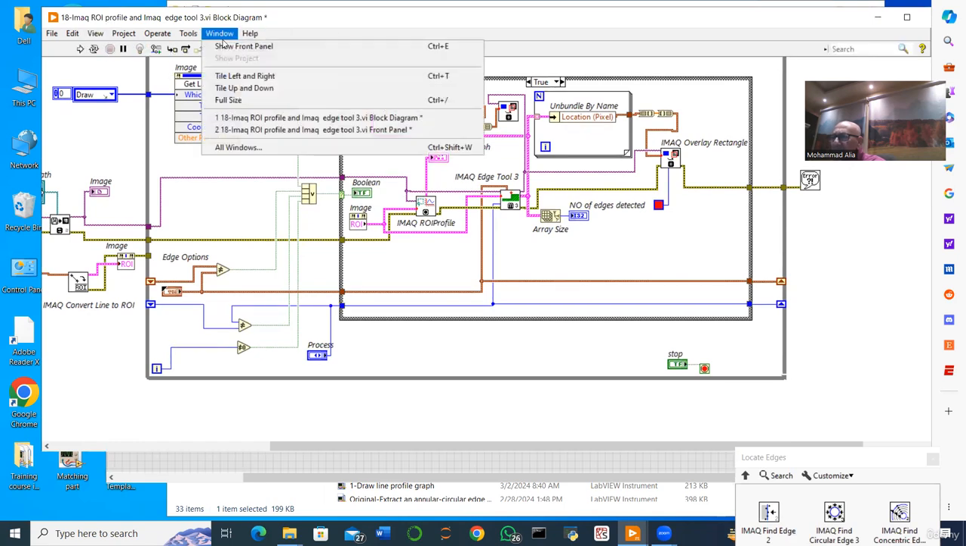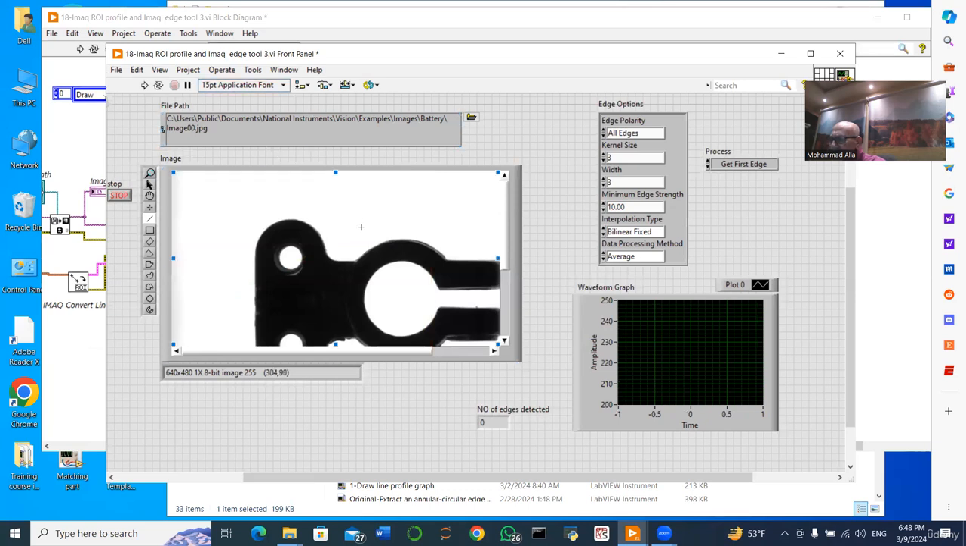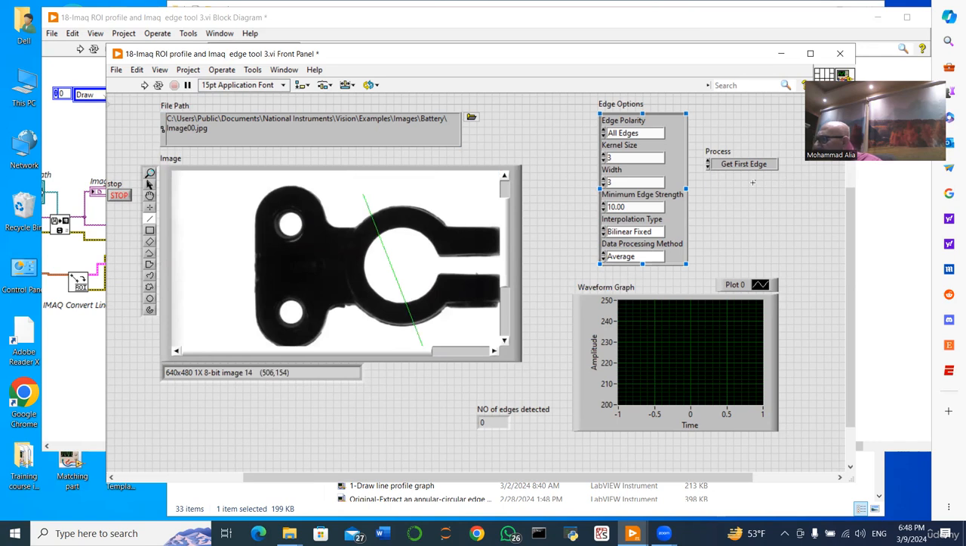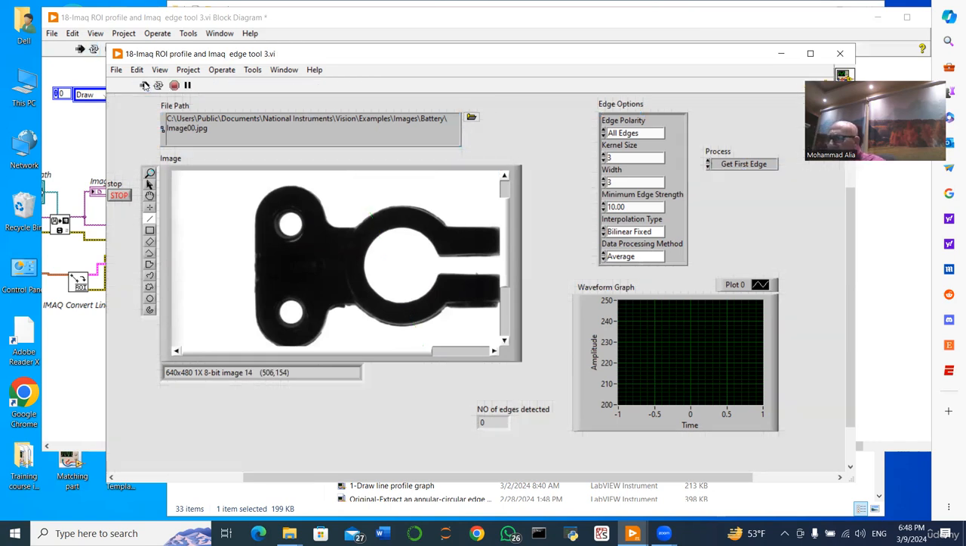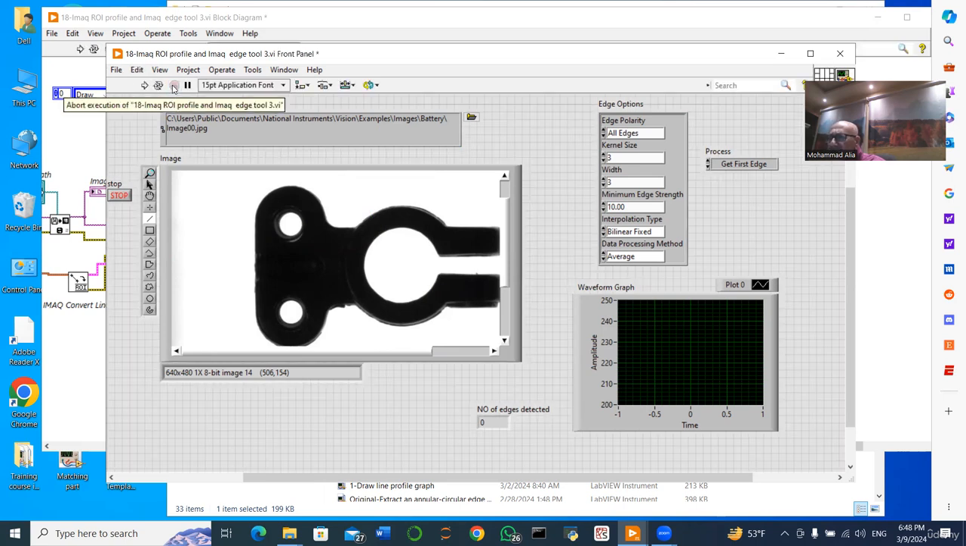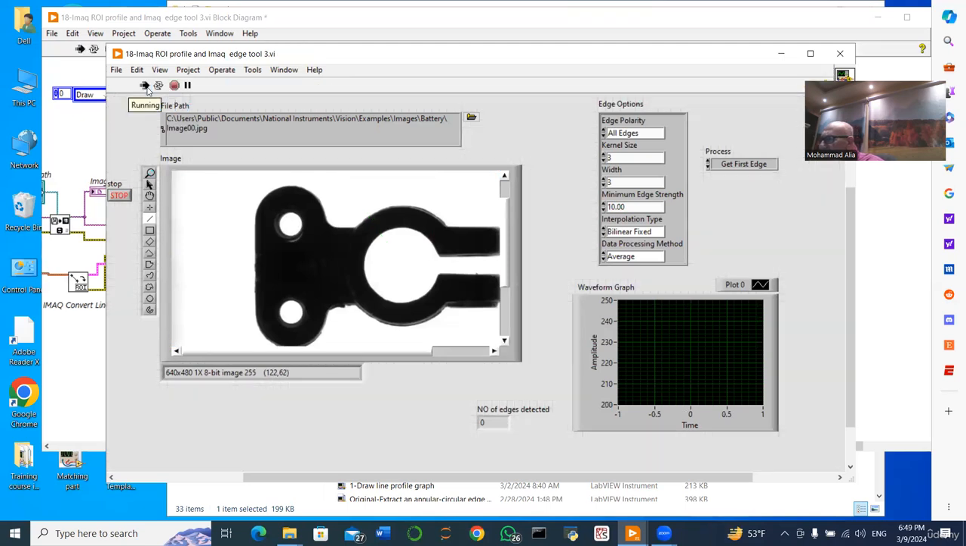and go to the front panel and draw a line. We have said we wanted to get the first edge. If we run it, this is the region of interest. Run it. It is showing 0. Why is it showing 0?